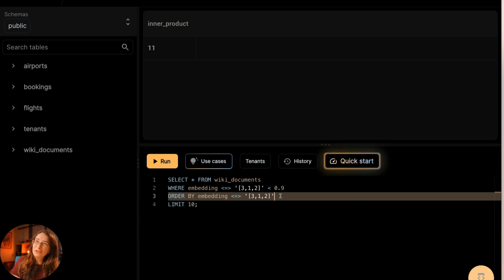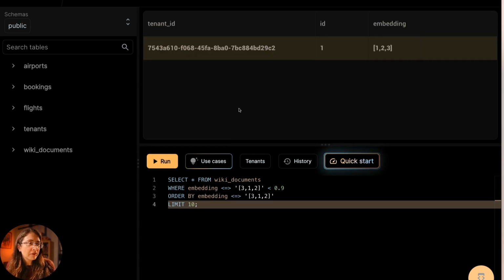If you think about Google, you don't even think about it. We're so used to it. If you Google, the documents on top are usually the more relevant. And then as you go down the list, those are less relevant documents. We want that in our result. So this is the query you usually run. And you can see that you get the tenant, you get the document ID, you get the embed.